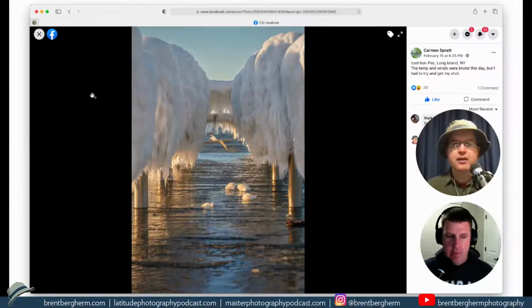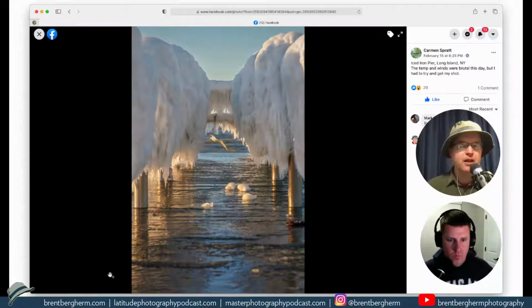All right, this next one by Carmen Spratt, Iced Pier, Long Island, New York. Iced Iron Pier. The temp and the winds were brutal this day, but I had to try and get my shot. And yeah, this one, the light is a very low angle. It's warm, but the ice is just majorly covering this thing. You can't hardly even tell. You have these metal pillars coming out of the water, and it's like their whole purpose is just to hold ice.